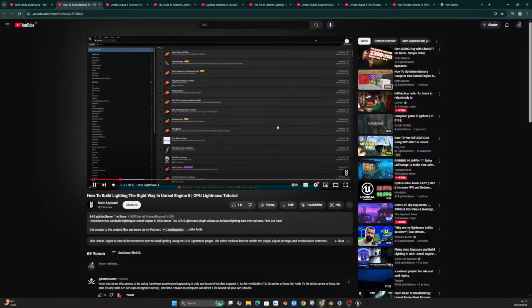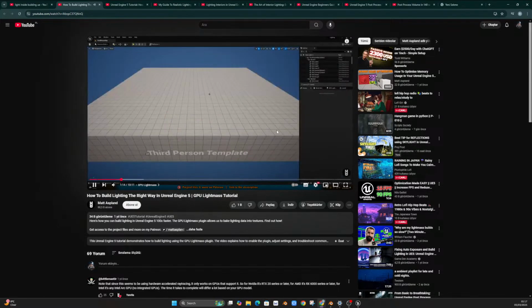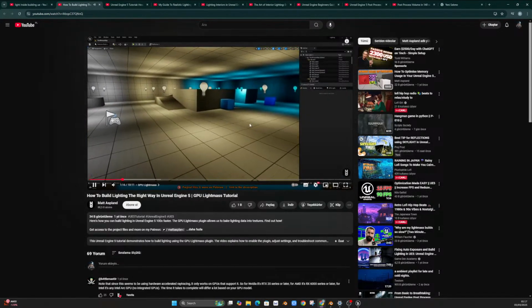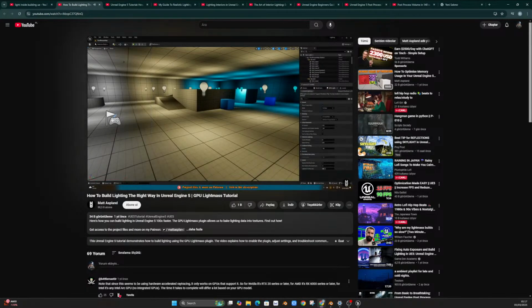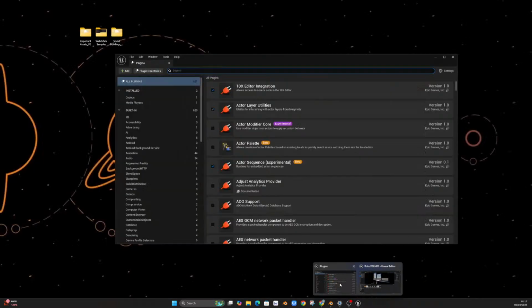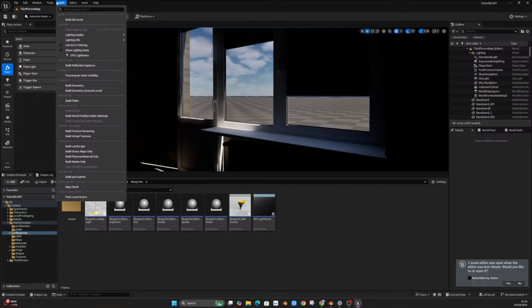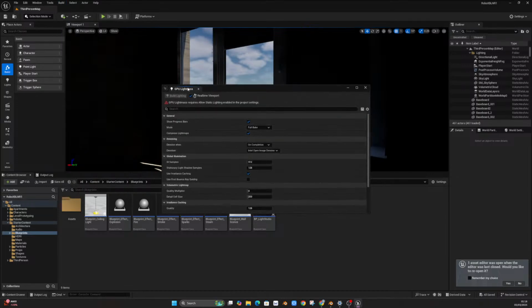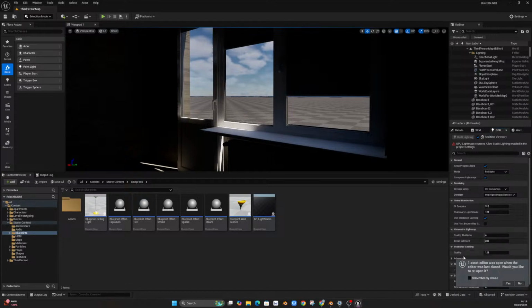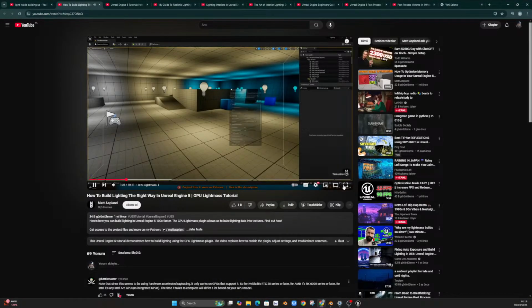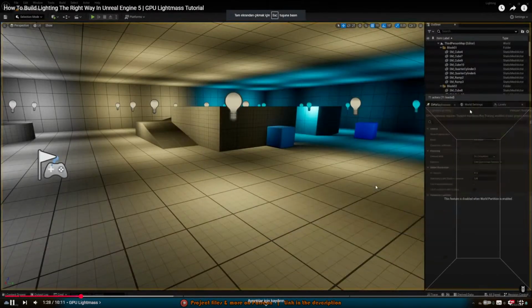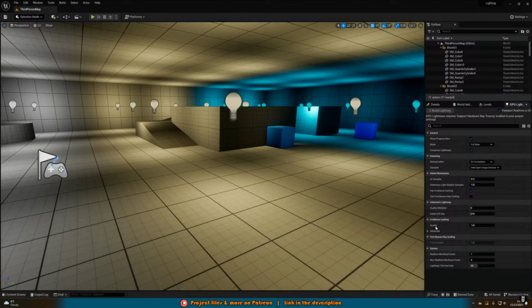Now back, the engine has restarted, so we can close the plugins menu, go back into our level, and then you can see now if we go up to the top and press build, we now have GPU Lightmass. So if we click on that, that's going to open a new tab which I've already docked to the bottom right down here. For you, it will probably appear here, and then you can just drag and dock this wherever you like. So I'm going to have mine here.